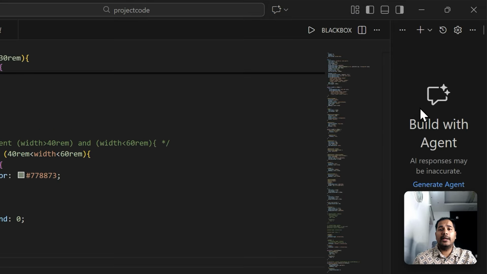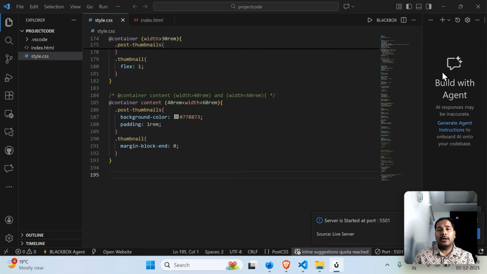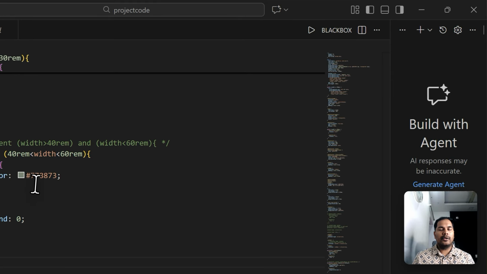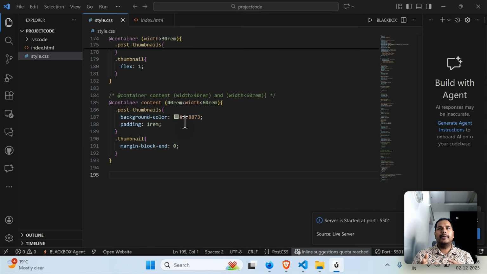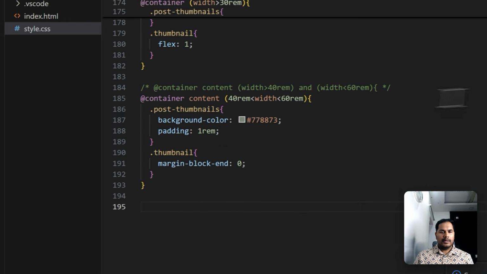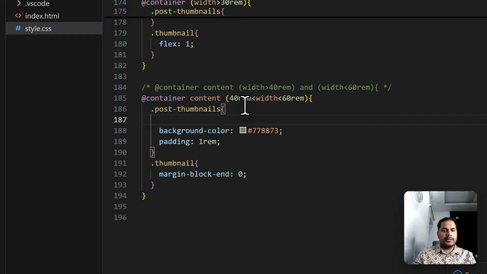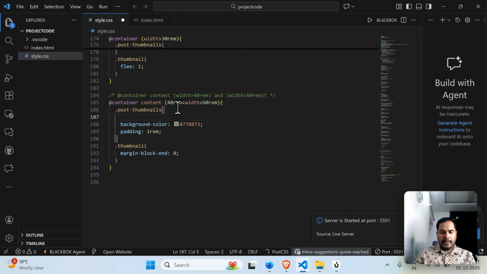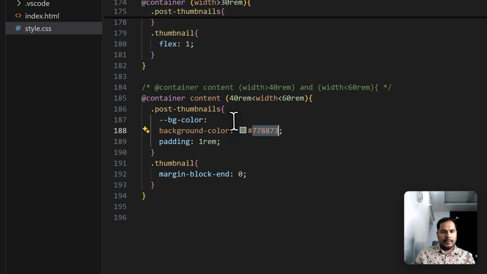For example, we can query whether a border or a background is applied to the parent container and then style the child container accordingly. This feature only works with some of the limited browsers and also works with only CSS custom properties. Since this works on CSS custom properties, let's store a background color here with bg color, then give it a color right here.